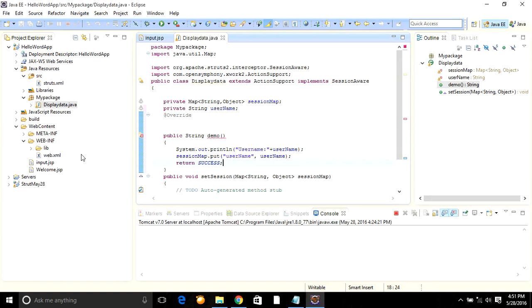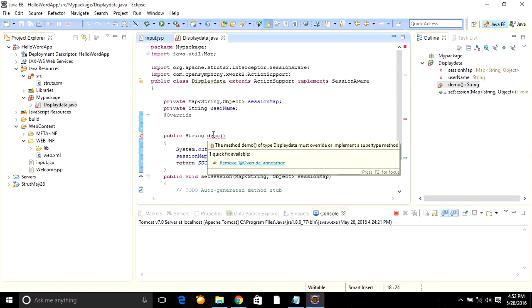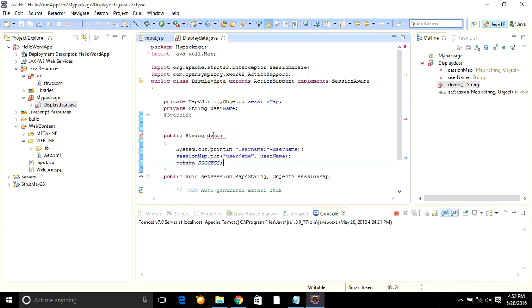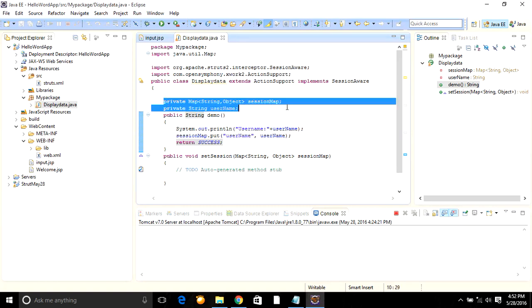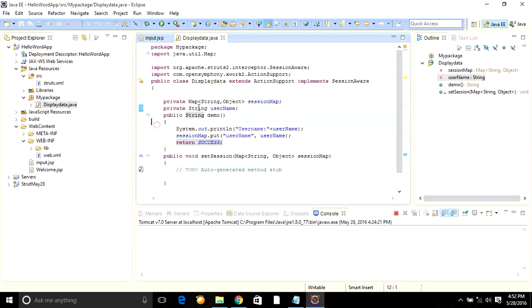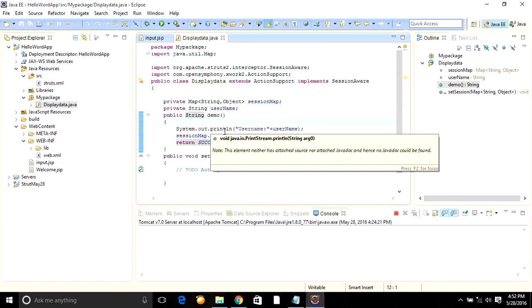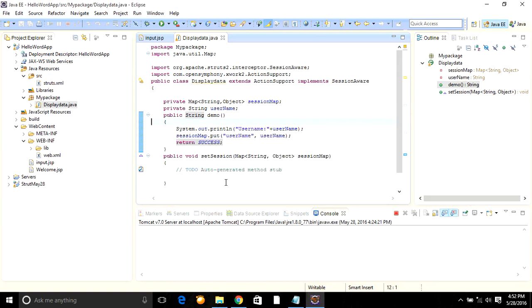This we define in struts.xml. So here you define the session map and the username, and the body of that demo method of return type String. To display that particular username we have written the System.out.println, and to pass that particular parameter to the welcome.jsp we have created the sessionMap.put over here, and then return success.